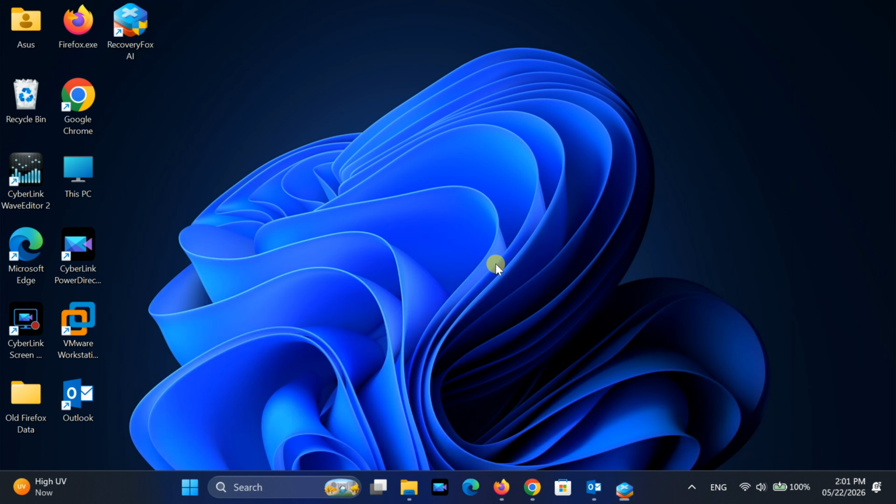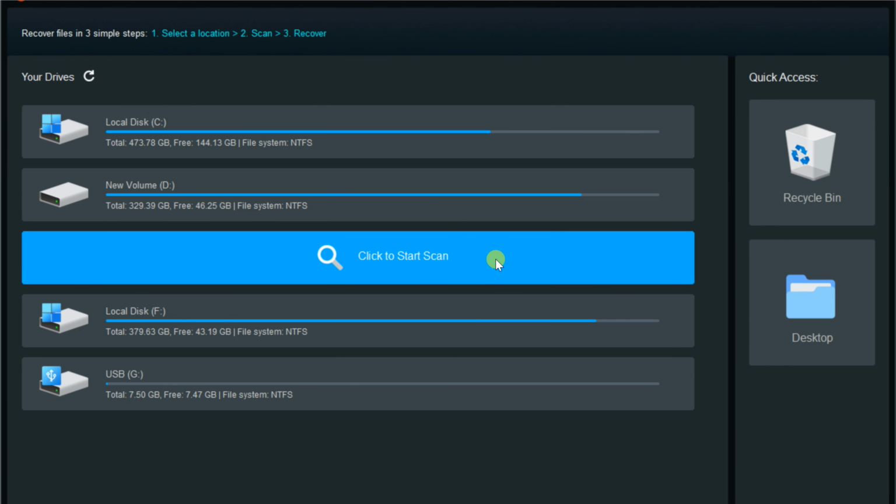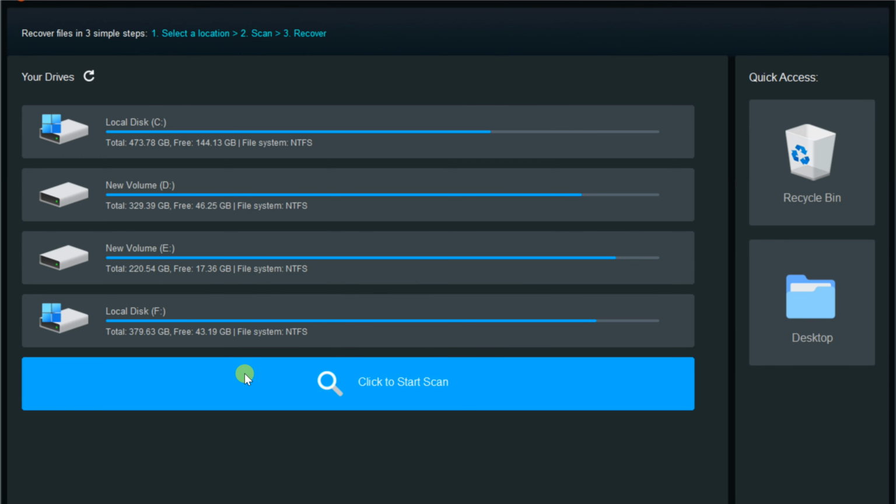Here you can see all available drives connected to the computer. I'll select my USB drive and click Scan. Now the scanning process will start.